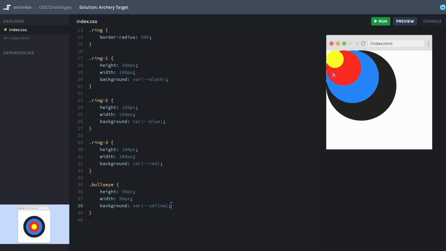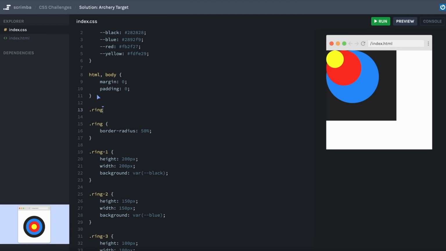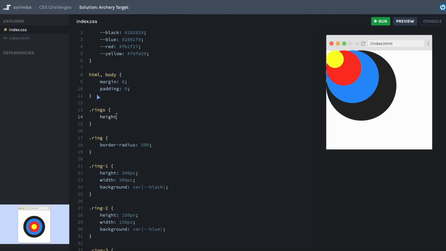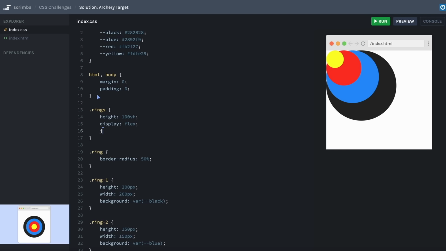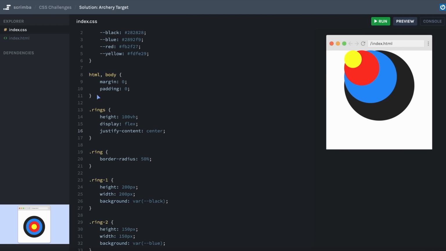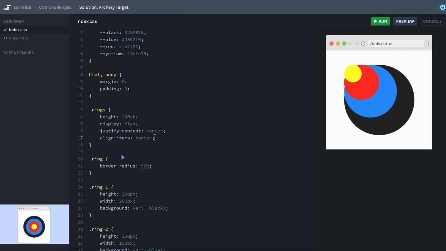background. This actually looks kind of cool like that, but what we need to do now is center all of these. And we also need to center the rings container as a whole. I'm going to come up near the top here and target rings, and we'll center by setting 100% viewport height, setting the display to flex, and then we can justify center and align items center. So now our parent div is centered.